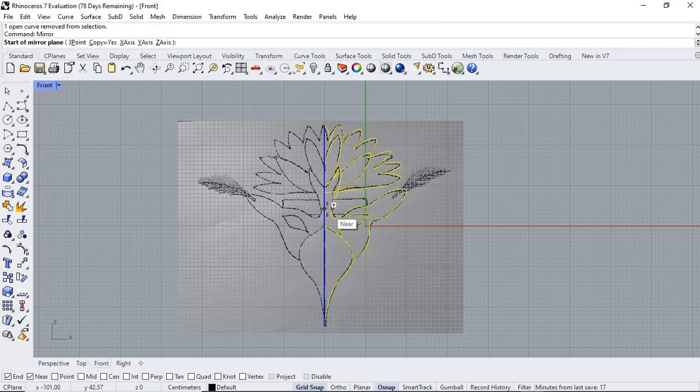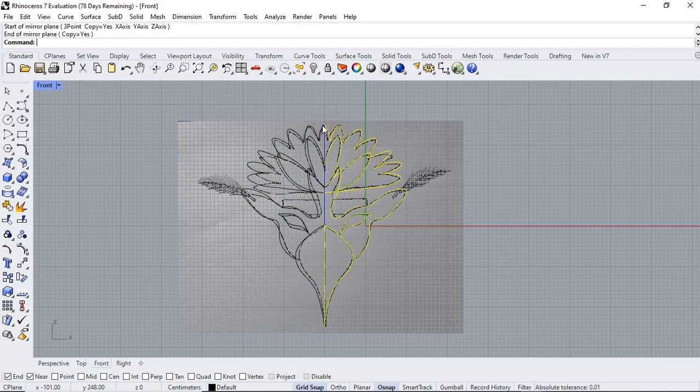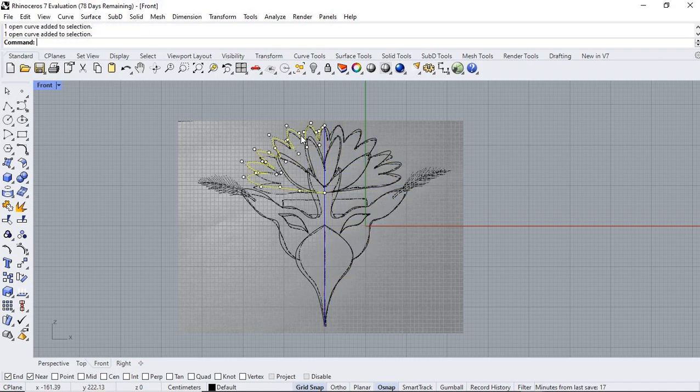It asks where should be the start of the mirror plane. I'm going to start at the bottom. Where is the end of the mirror plane? Right at the top, again making sure you've got your snaps on. Once you click, you should see that you have mirrored copies of everything you've drawn before. So everything's nice and symmetrical.